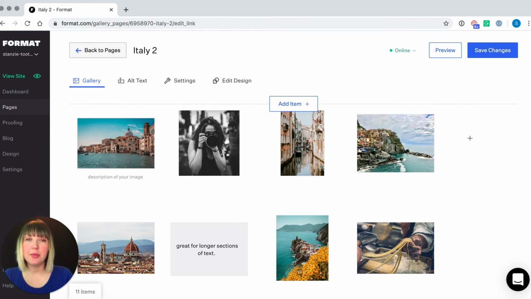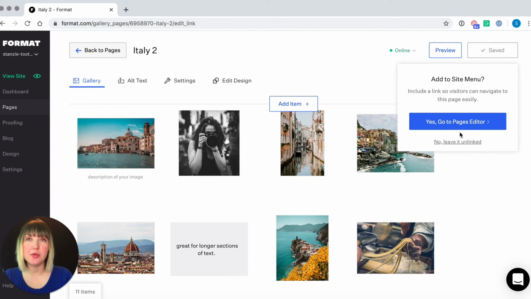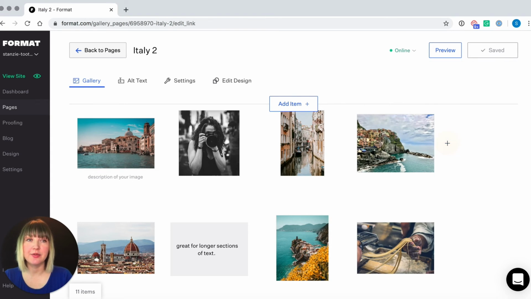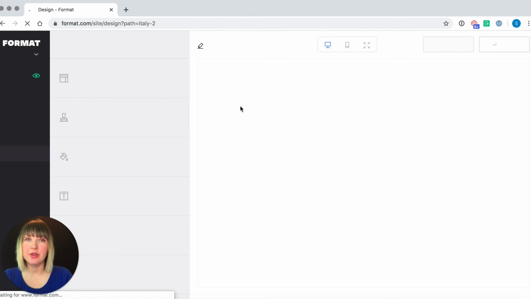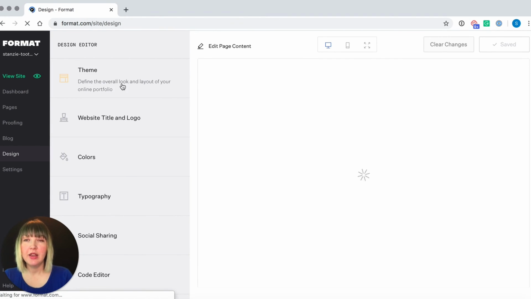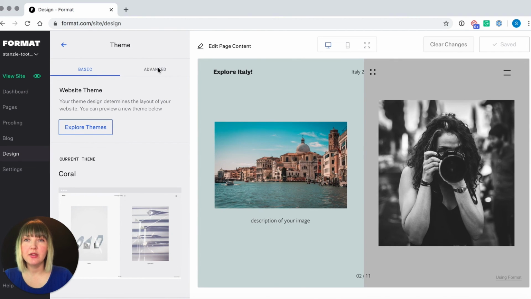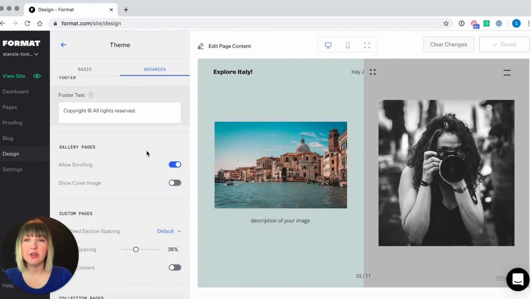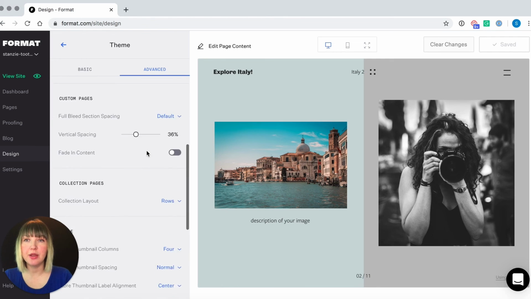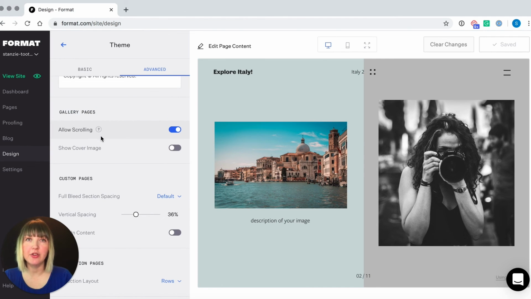Then when you're happy with your page, press Save Changes, and you'll be presented with the option to either add it immediately to your site menu or to leave it unlinked. You can also use the Edit Design button to open up the design parameters related to your gallery page. If you go into your theme options and into the advanced section, you'll see that there are going to be options based on your theme under the gallery page to change the look and layout of your gallery.